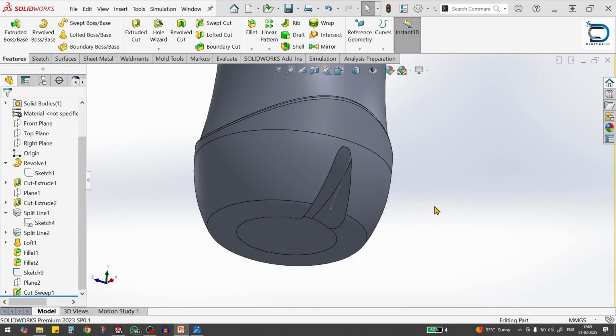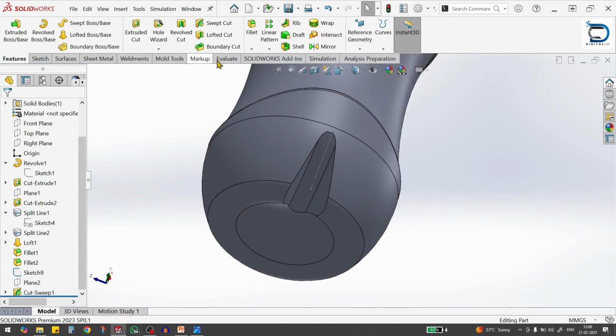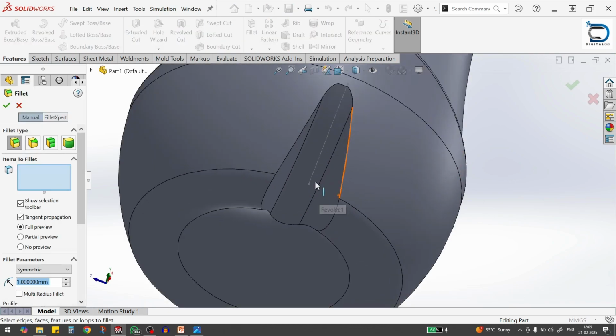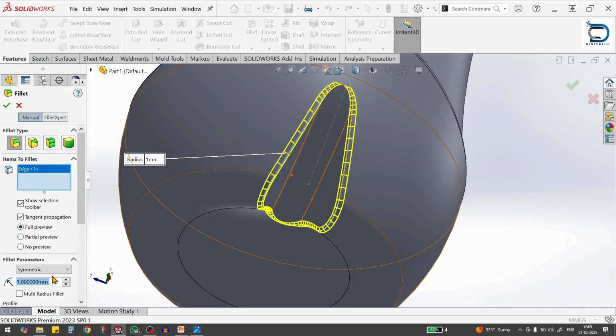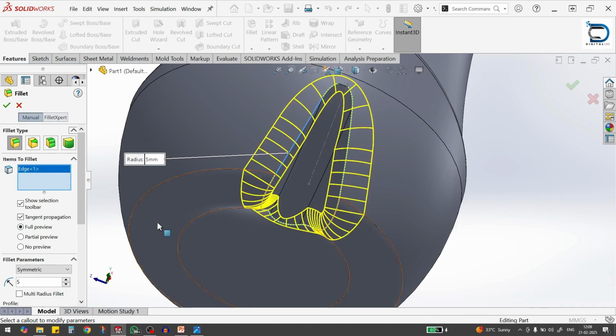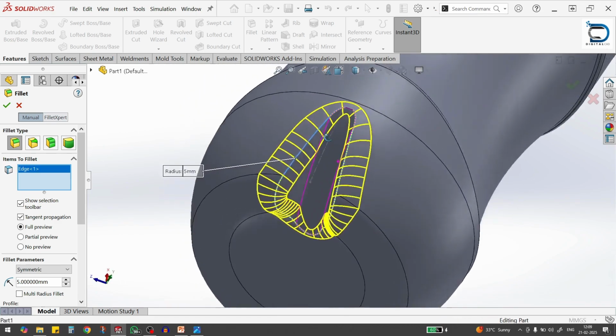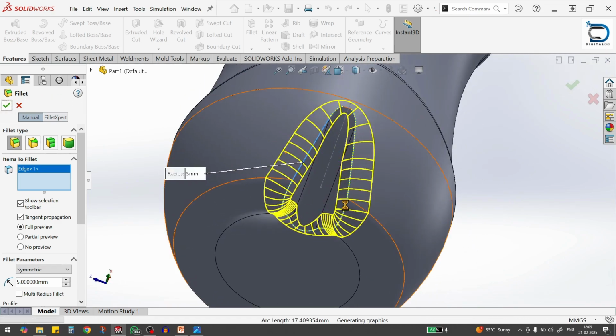Now we will make a fillet to this cut. Select any one edge, 5 mm. Fine, then say OK.